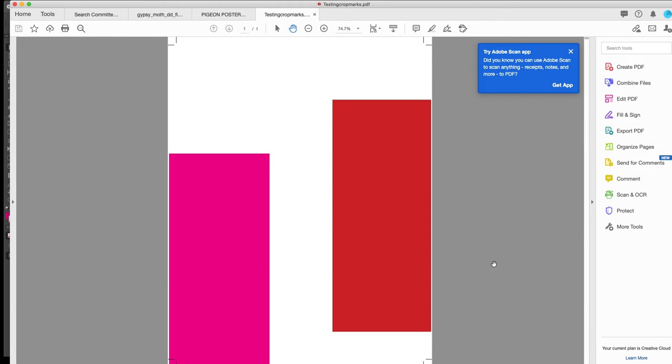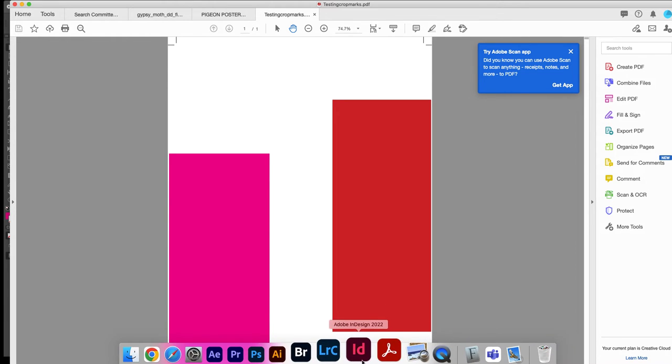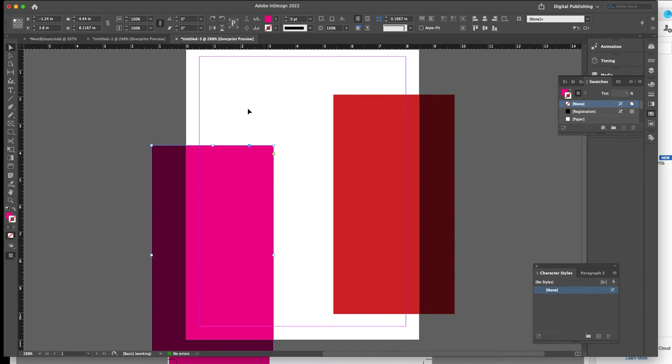So that's what you need to do. It's always really easy to export a full document with crop marks. Now, let's go back to InDesign.